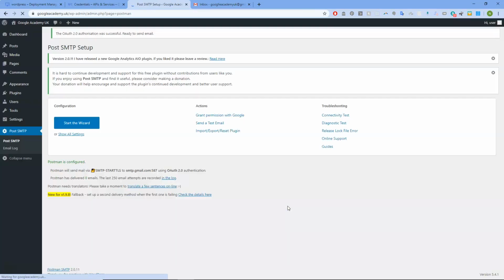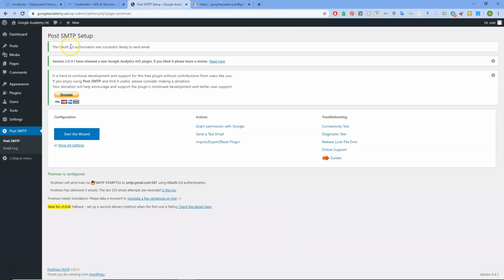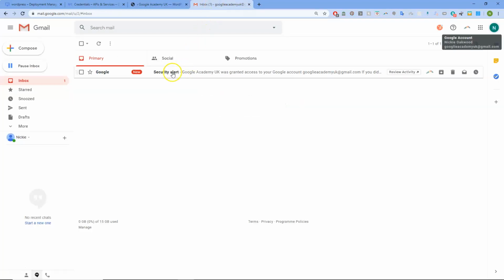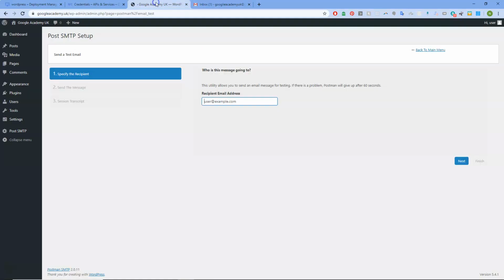Allow. We should now go back. It's telling us up here, look, that everything seems to have gone to plan. So we'll send a test email. What's that there? Google security alert. Right, it's just telling us it was granted, so that's just a security precaution from Google. So we may as well, to make sure it is working, send it to ourselves.